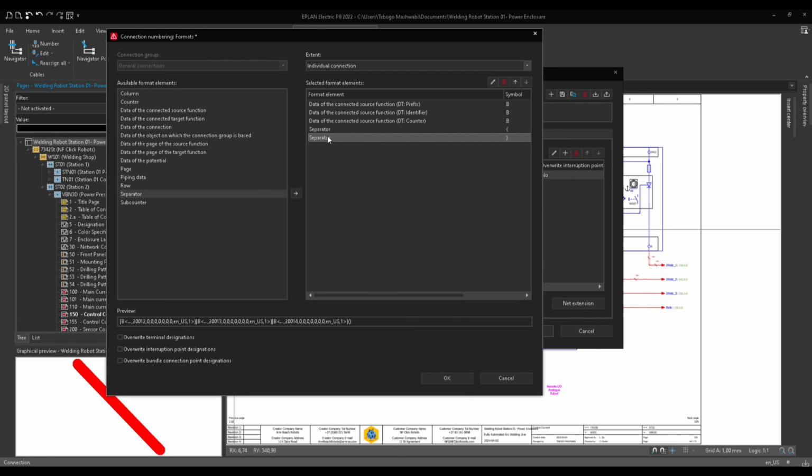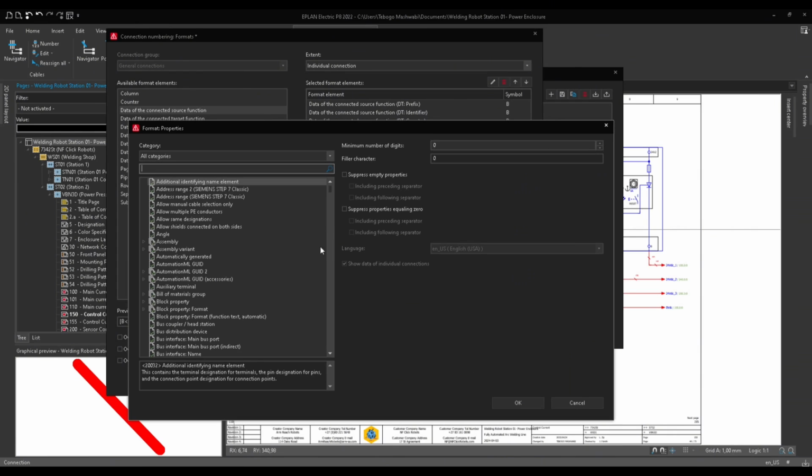So I'll open brackets, close brackets, and the connection point designation I actually want to have in between the brackets. After that, I'm going to go on data of the connected source function. So I'll click on that one and I'll click on the arrow. And for this one, I'll just search for designation.